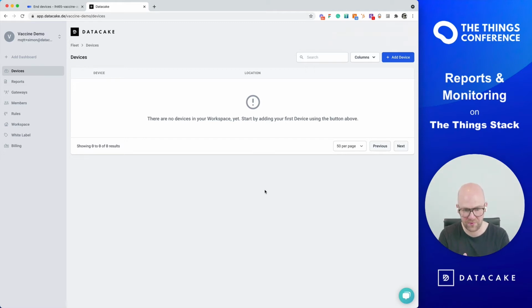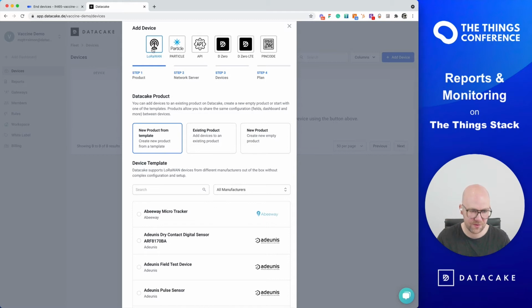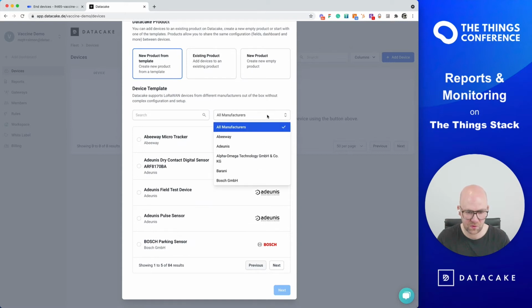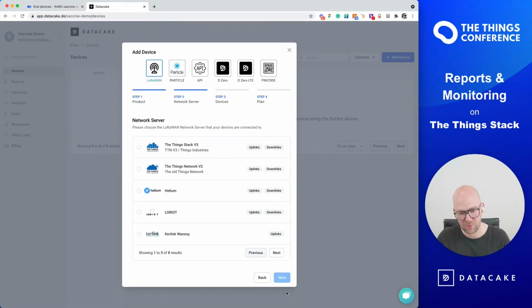As you can see, if you just registered in Datacake, you would see an empty workspace. We can now start directly by pressing the Add Device button, which brings up this modal, and we can add devices from The Things Stack to Datacake. In this demo, I would like to use the Dragino LHT65 temperature monitors, which we are also using for that particular project. This is the Add Device modal. It brings you to the LoRaWAN section, and here you can choose from the various manufacturers that we support. You can select Dragino, in this case the LHT65, and we press Next.